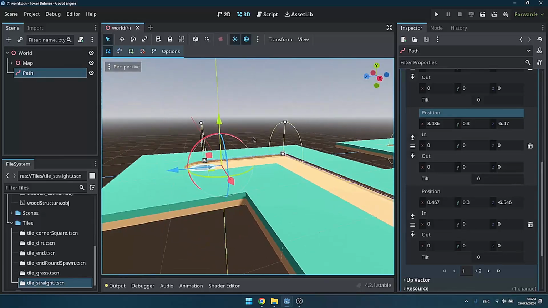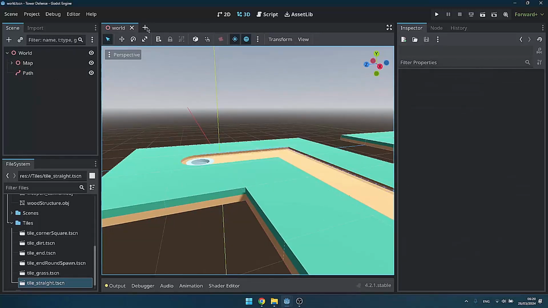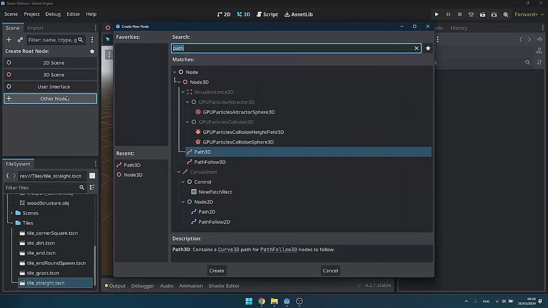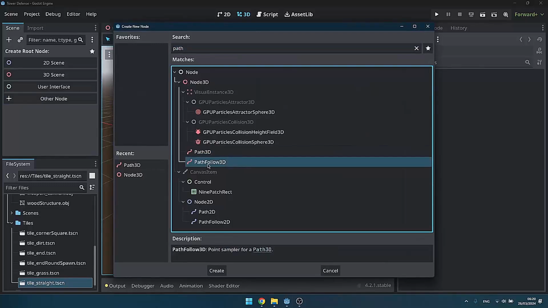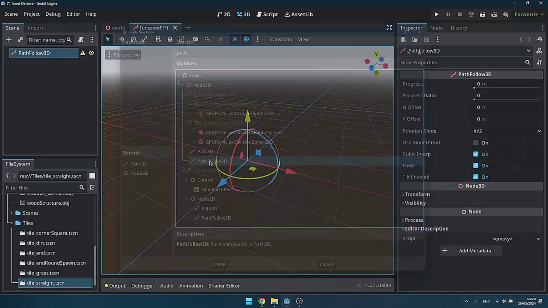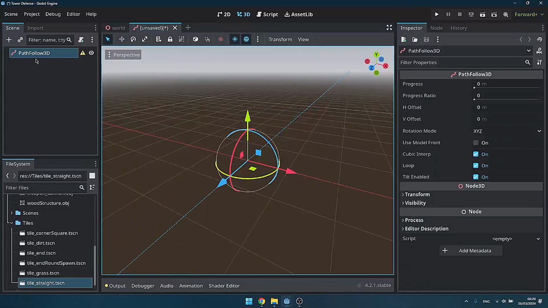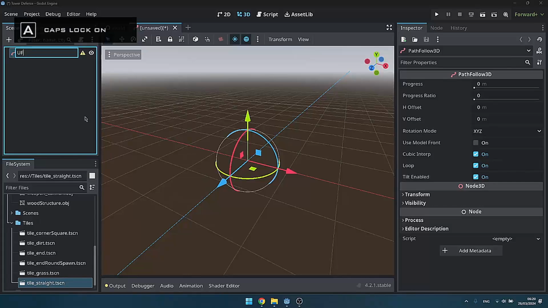Perfect. And to do that, let's create a new scene for this. First off, let's save this and then create a new scene. And let's start by adding something called a PathFollow3D. This node is what we're going to use to follow the path that we created right here. Let's rename this to UFO, since that's what will be the name of our enemy.